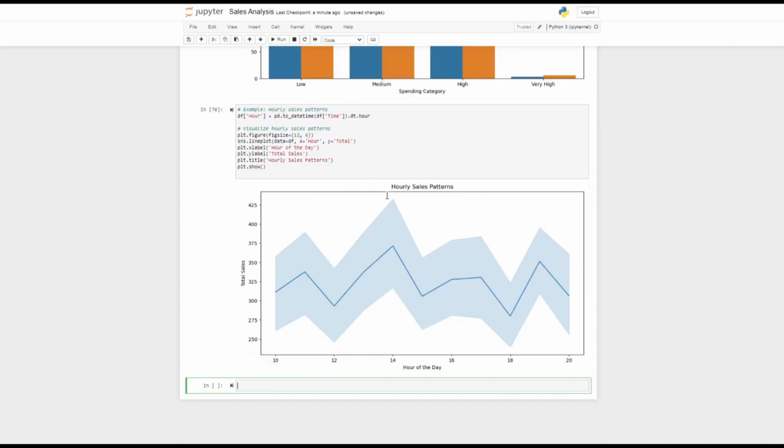And finally, we have brought ourselves to this visualization, the final visualization. We're looking at the hourly sales patterns. It's another example of what you may want to do. Using the datetime object, we looked at hour rather than week as we had earlier, and we visualized hourly sales patterns. We did this by setting a figure size, again, as we always have, and here we used a line plot, looking at the X being hour and Y being total.